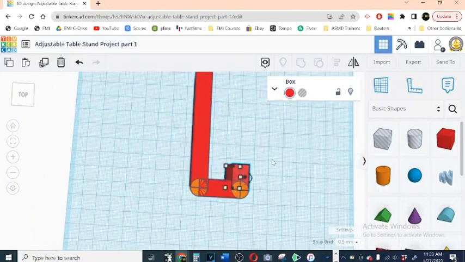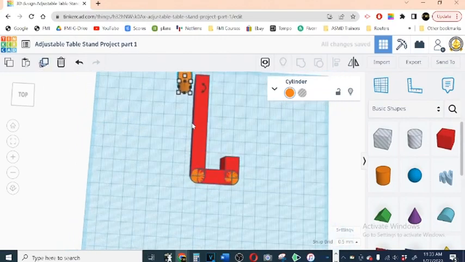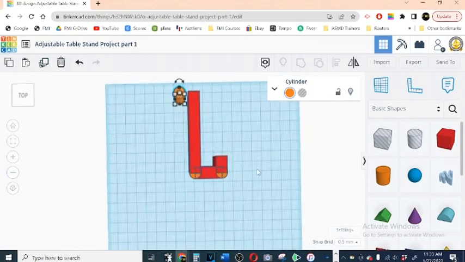Okay, I want another little cylinder on top here. So let's click this guy and duplicate, and then pull him out, and then drag him up, up, up, up, up to the top. And let's back out a little bit. There we go. Okay, I want to zoom in on this guy, so hit F.